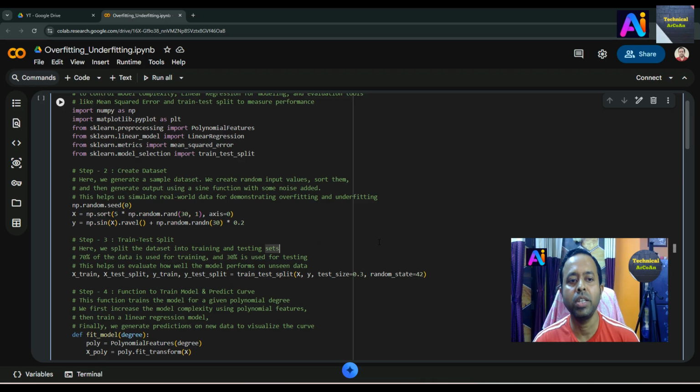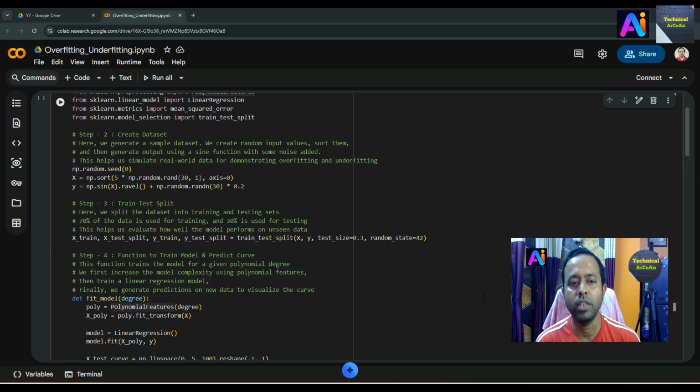And then step 3 is the train-test split. Here we split the dataset into training and testing sets. 70% of the data is used for training and 30% is used for testing, and this helps us evaluate how well the model performs on unseen data. That's why you use test_size equal to 0.3, 30% for testing, 70% for training, and we use the function train_test_split, right?